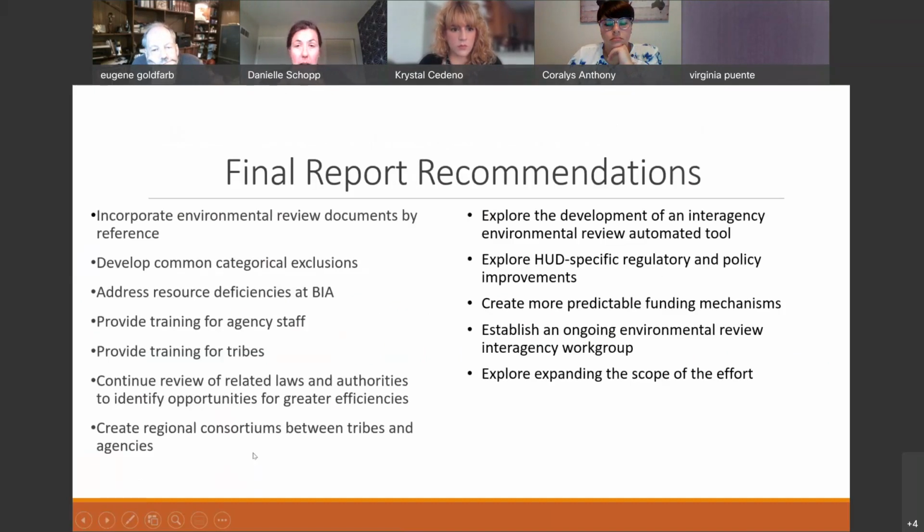And here are the 12 recommendations, and I'm not going to read them to you. I know this is a lot on one slide, and we're going to go one by one through them, with how the work group is thinking about implementing these recommendations. I'm not going to overwhelm you, but just to say that there were 12.